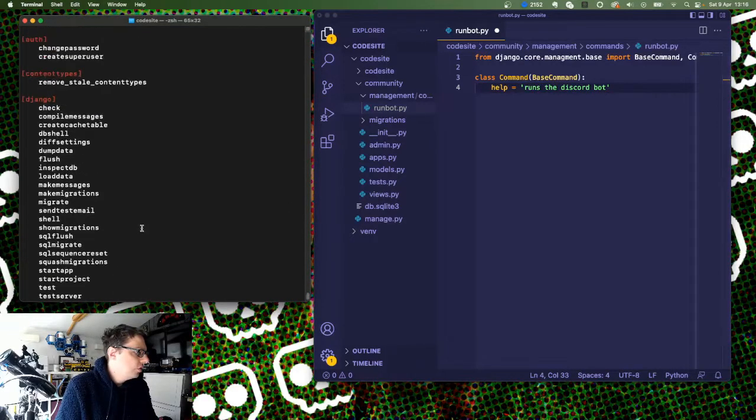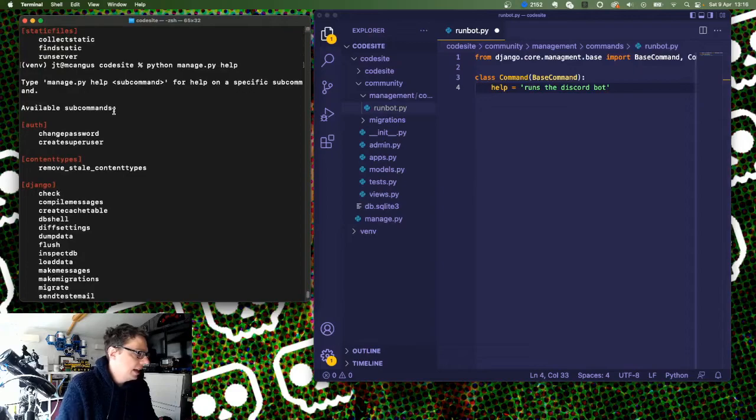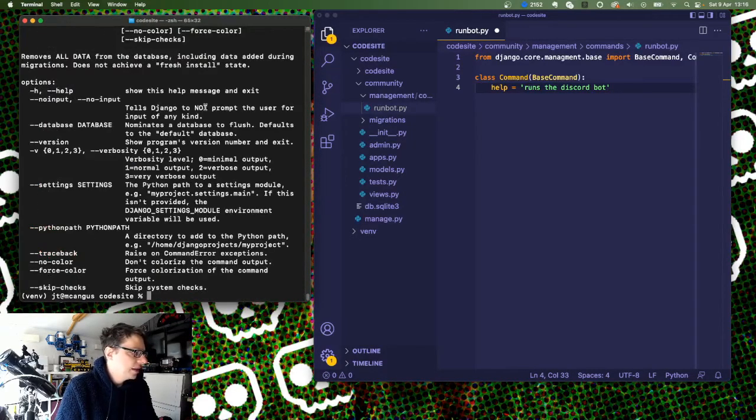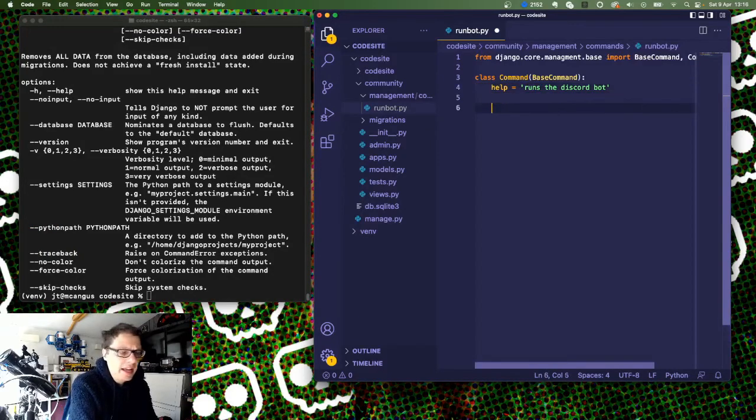So when you actually do this, you can get a list of information. So I can do python manage.py help flush, for example, and it gives me the information from flush. In here, there is a way of adding arguments to this, but I'm not going to add arguments because I'm going to get all my arguments from settings.